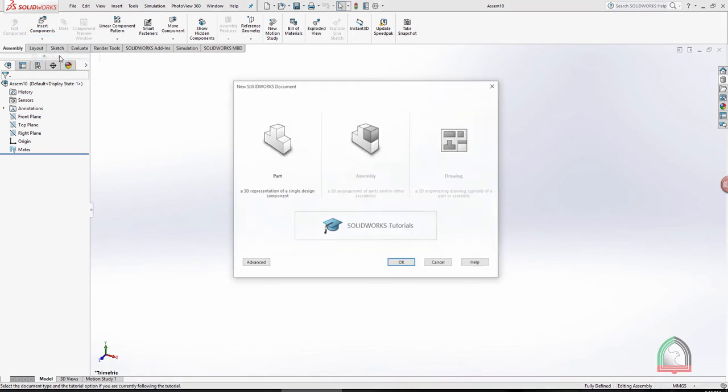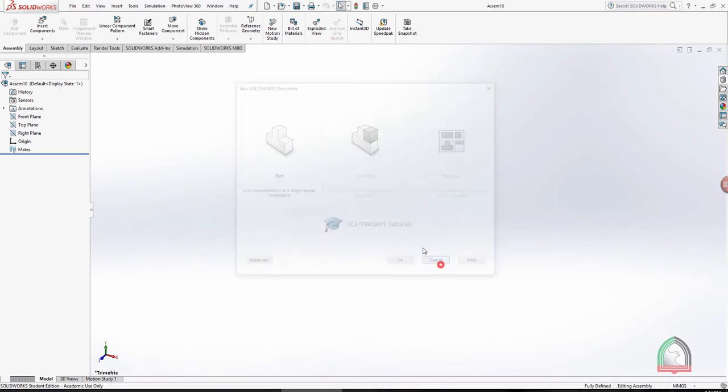New part is another option. Here you can see that only the part option is active and all other things are grayed out. It means you can create a part from the beginning by using this platform from here. Even in the assembly platform, you can draw the part and then make the assembly. This is the second option we have.